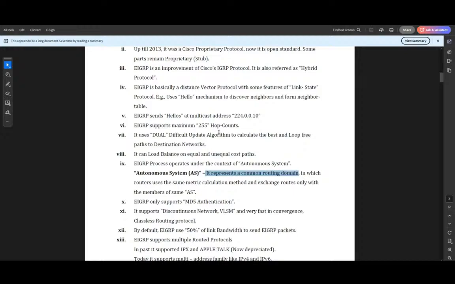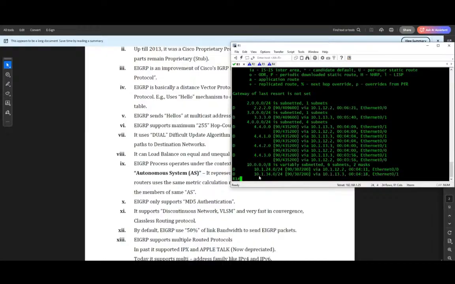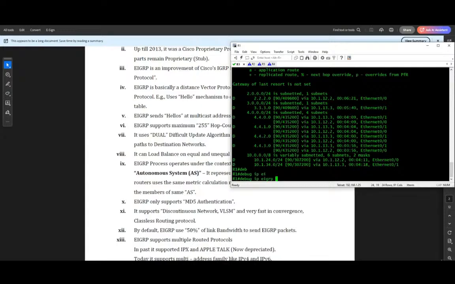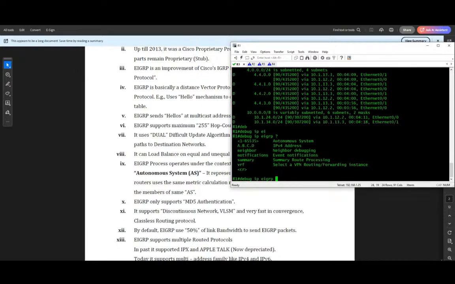So EIGRP sends hello at 224.0.0.10. You can check it by debugging it. Debug IP EIGRP packets, neighbor.